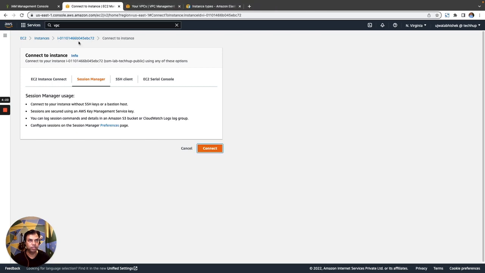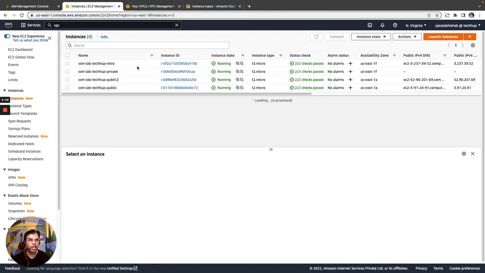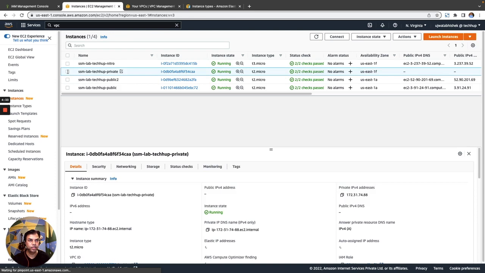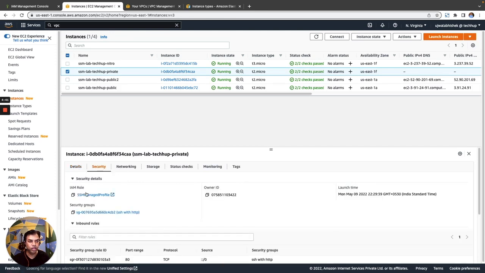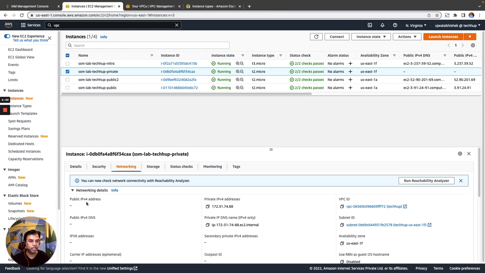Now let's switch back to the EC2 console, and let's have a quick look at the description of this private instance that I have launched. Let's select this instance, and you could see that I have already attached this role to my private instance. If you go to networking, you could see that there are no public IP addresses here, so this is running in a private subnet. This is purely a private instance which is not accessible to the outside world.